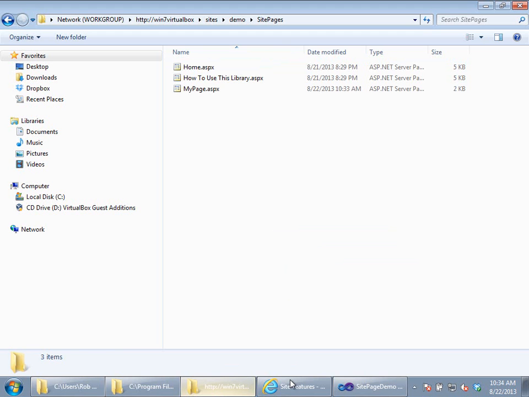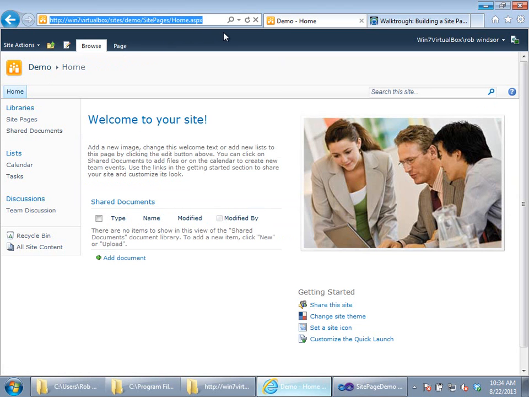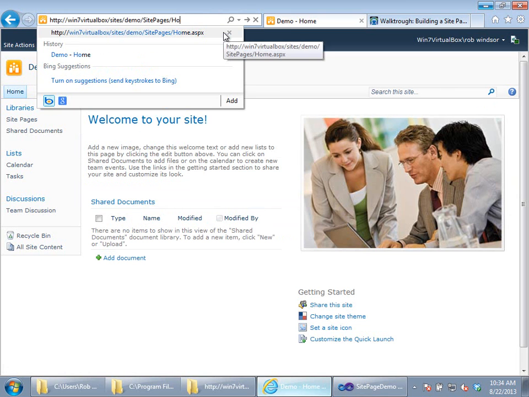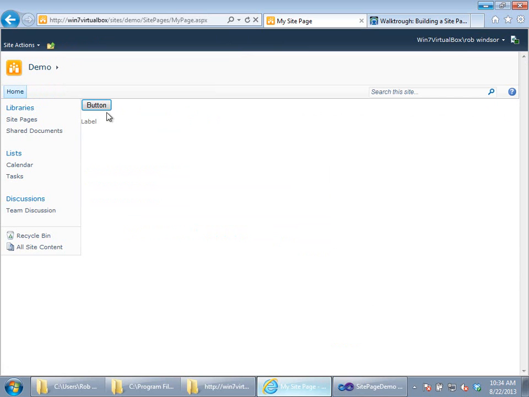Now if I come back to SharePoint and navigate to that page, it is demo/sitepages/mypage.aspx. There's our button, there's our label. If I click the button, we can see the current time.